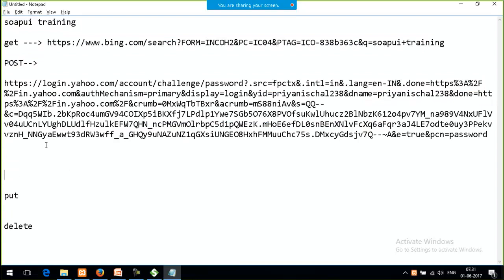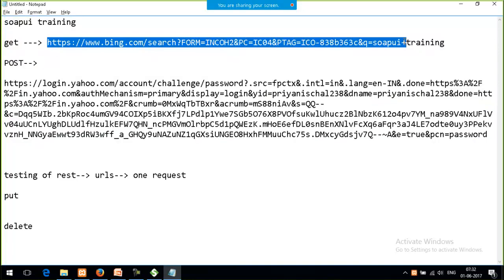And one more thing, when your developer is going to send you some URLs for the testing of REST, what you are going to get from your developer is the URLs. Because with the help of URLs only I can use that request, I can use that service, right? So each and every URL is actually related to one request. It can be get, it can be post, it can be put, it can be delete, or any other request as well.